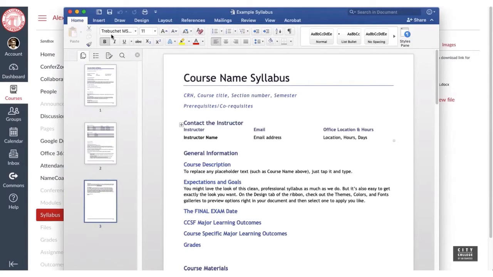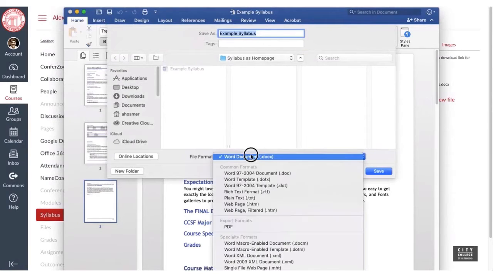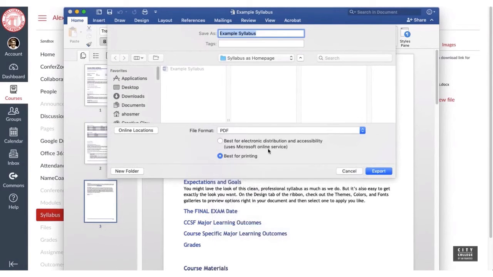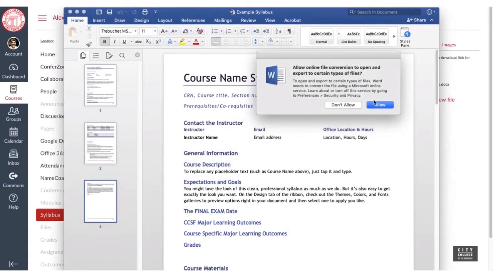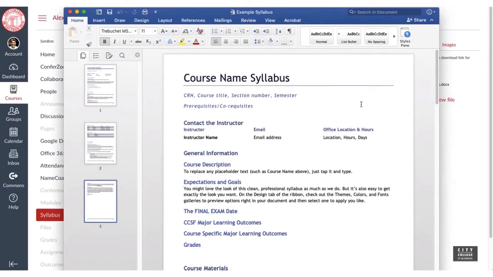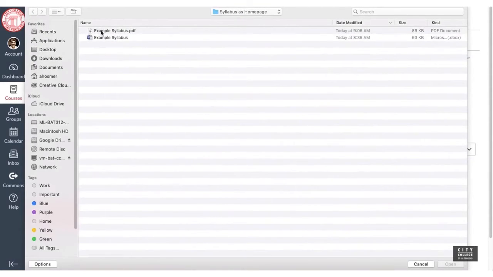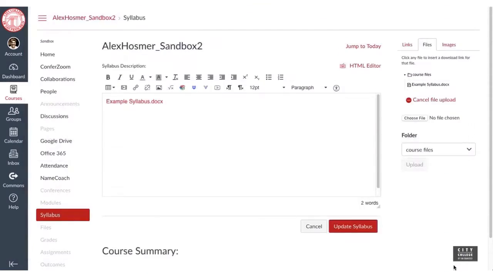If you want to use a PDF instead, make sure that your source file, like this Microsoft Word file, is accessible to begin with. And also make sure as you export the file into a PDF that you're checking off that you want it to be best for electronic distribution and accessibility. I'm going to click Allow so it can make it an accessible document. Now we're ready to upload our PDF. On the syllabus page in Canvas, I'm going to click Upload a new file, and I'm going to choose the PDF file that I just created, and I'm opening that file, and then I'm going to upload that file.